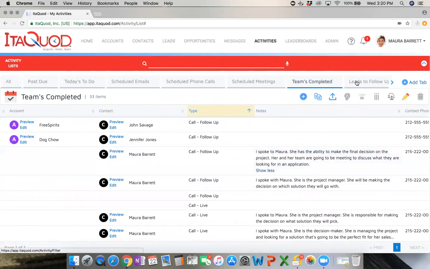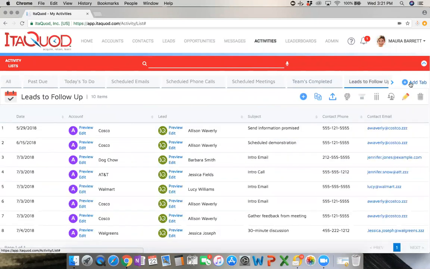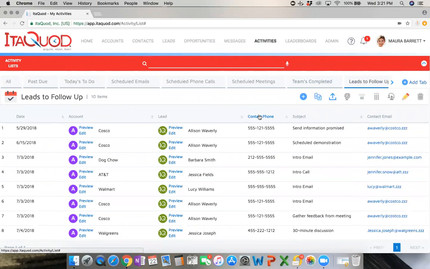You can organize any kind of list you may want to by adding a new list and leveraging the filters and organizing the columns of information. Now don't forget, this is all drag and drop, so I can look at this list and these views in any way that I might want to see them.